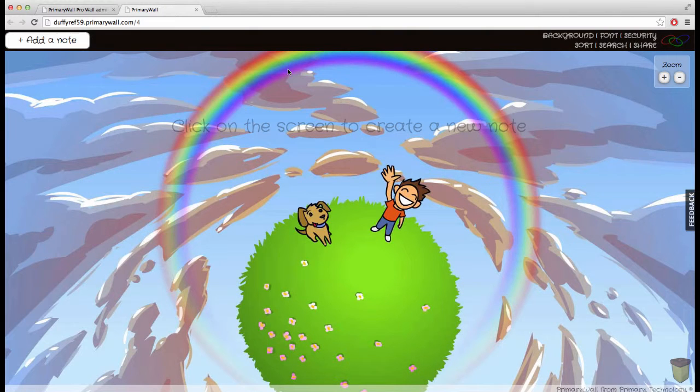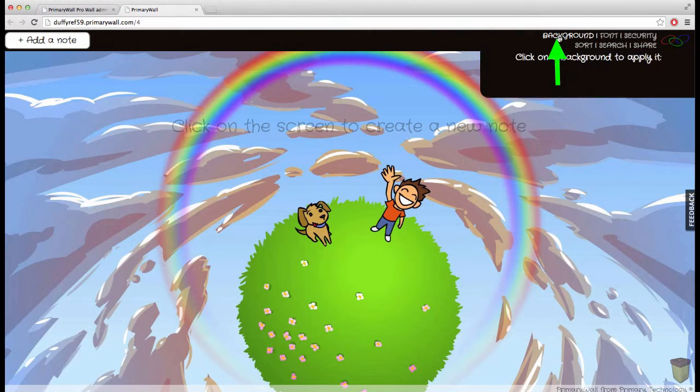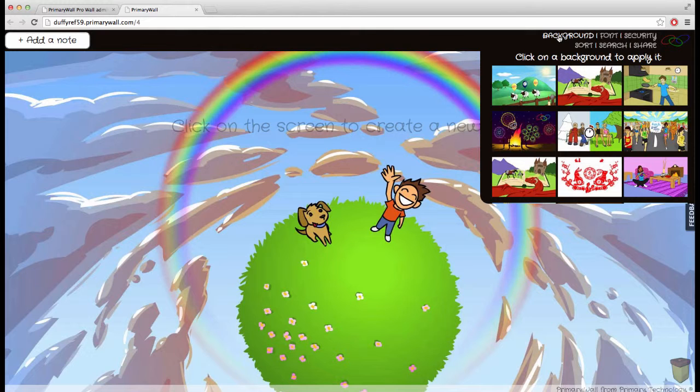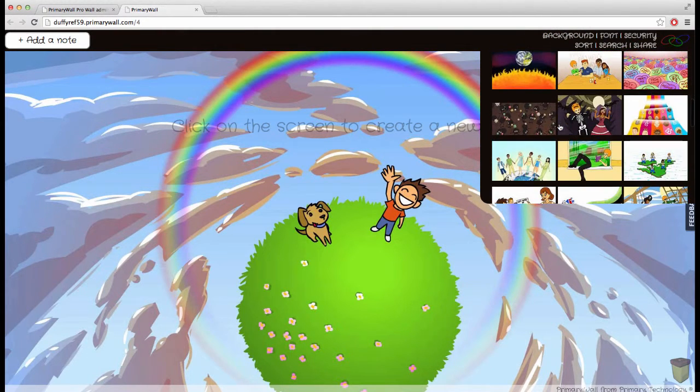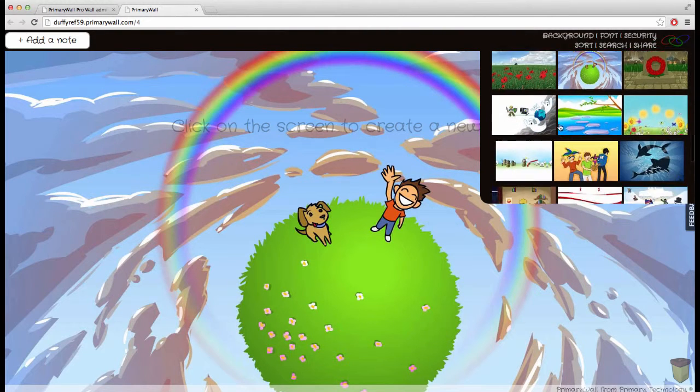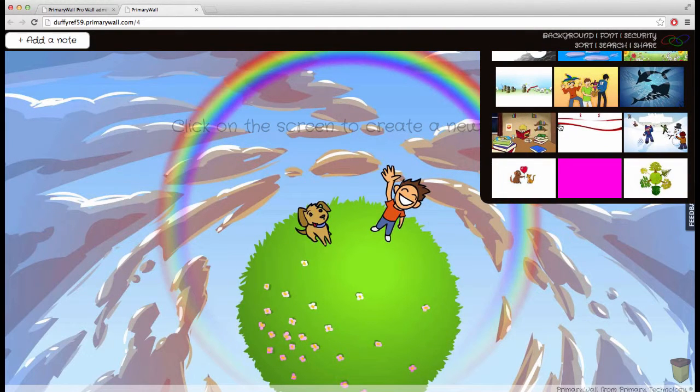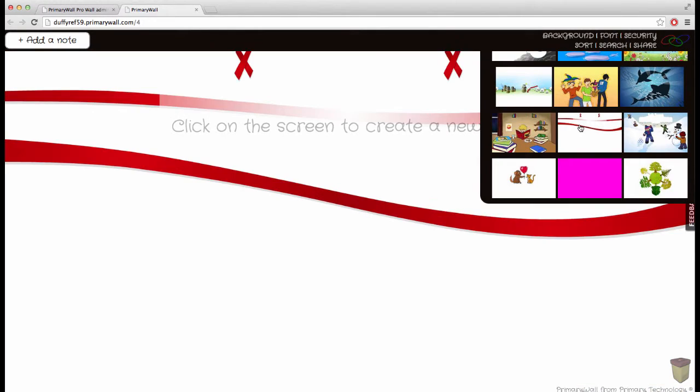The default wall and font will appear. In the upper right-hand corner, you have the ability to change a variety of settings. For now, we will focus on the background and the font. First of all, let's click on the background. A number of backgrounds appear, and you can scroll through these backgrounds, viewing your various options. When you find an option that you like, simply click on the option and your background will change.